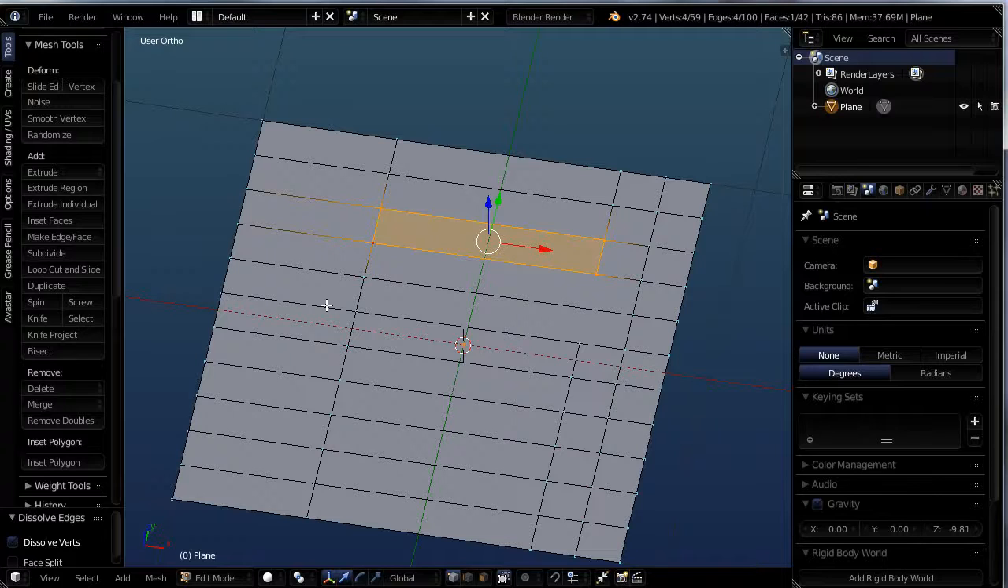The next video is going to be all about modifiers and how they work. I will give a demonstration of a couple of the most used modifiers that we have.